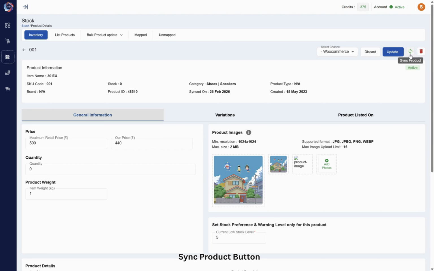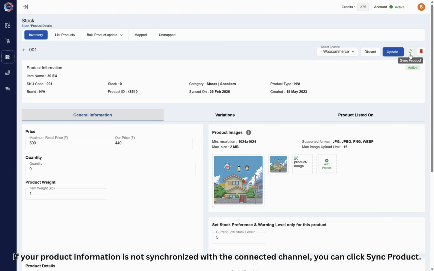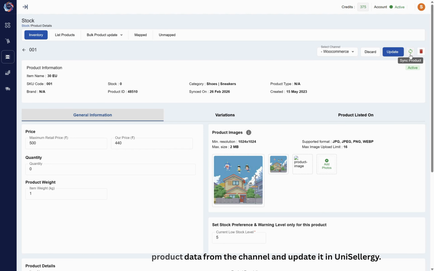Sync product button. Next to the update button, you will see the sync product button. If your product information is not synchronized with the connected channel, you can click sync product. This will fetch the latest product data from the channel and update it in UniSellergy.